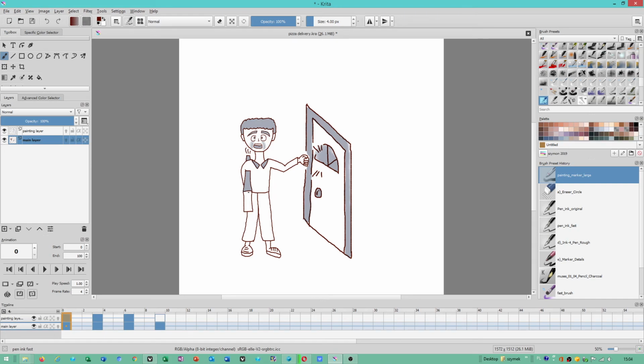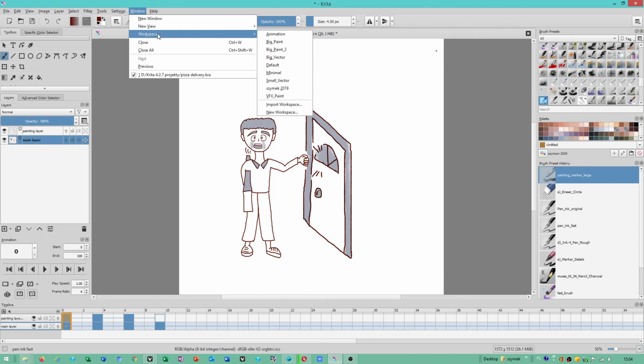I would like to publish another one about saving workspaces, because this is important, as you can see. But I will talk about this in another topic.